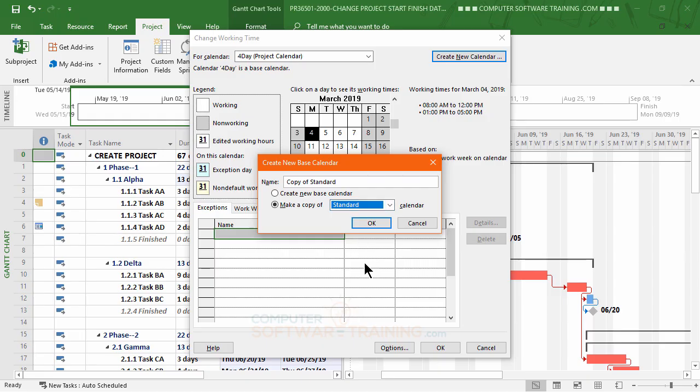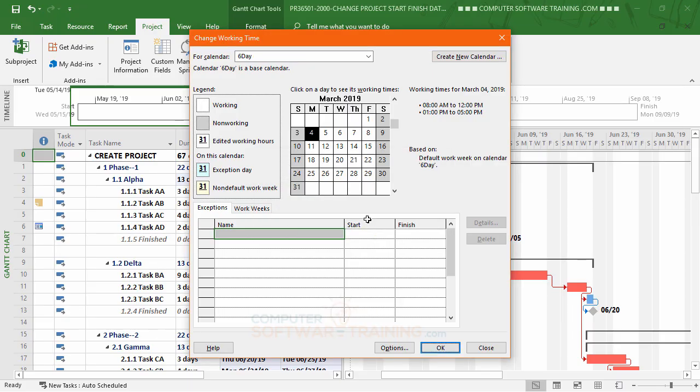In this case, for the original, before it was the 4-day, now we're going to create a 6-day. All right, so we'll call this one 6-day. There it is. Now we'll go ahead and hit OK. There it is. And now again, we'll go back to work weeks. We'll go into details for our default.